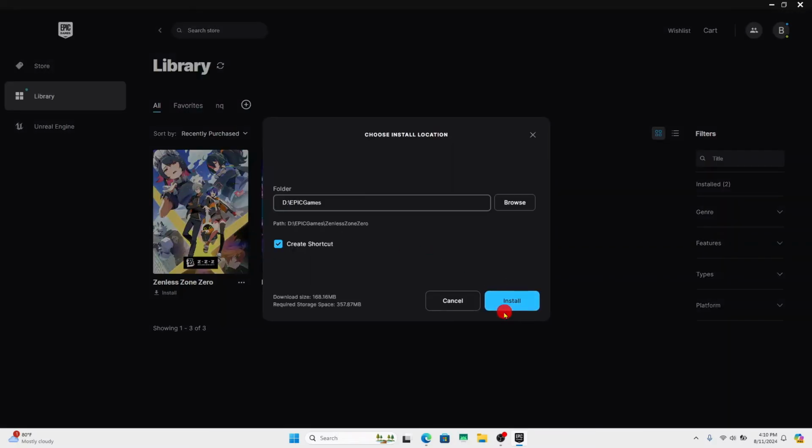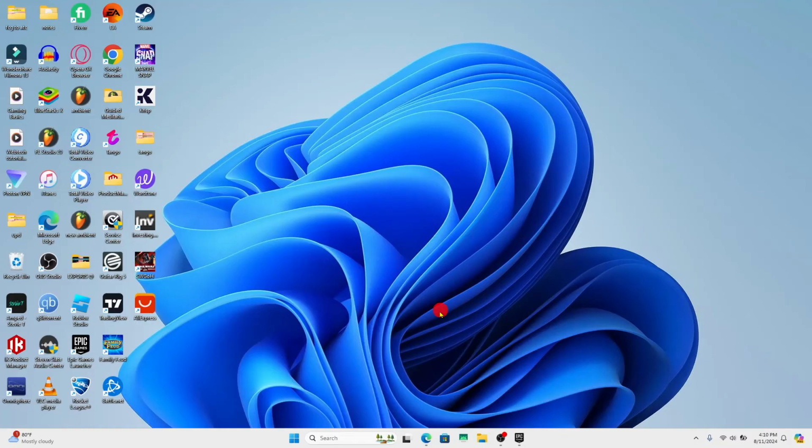You can proceed forward with installing it by choosing your directory and then clicking on the Install button. And there you have it. That is how easy it is to download and install the Zenless Zone Zero game on your PC.